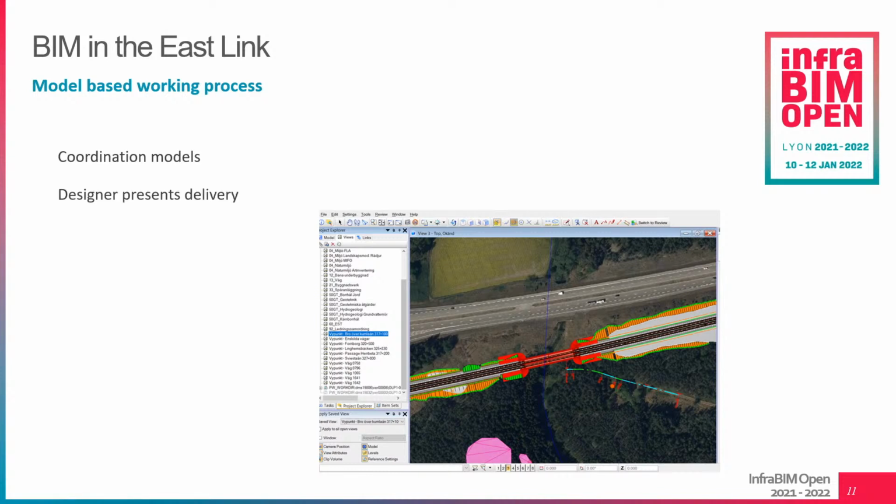The designer presents the whole data delivery in some kind of meeting. A simple presentation of the coordination model is held. The views and model products are presented. And finally, the review of the model per technical field is presented as well.